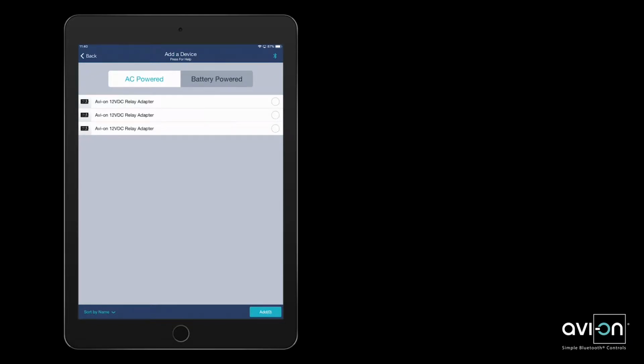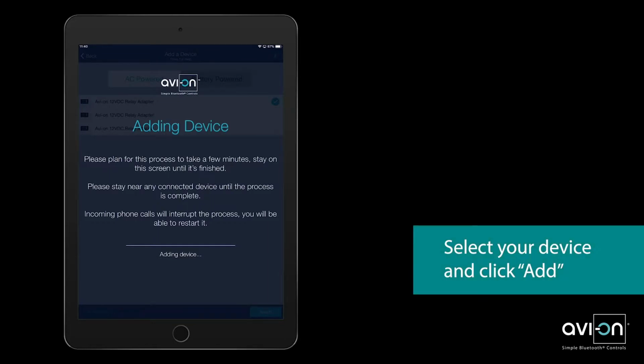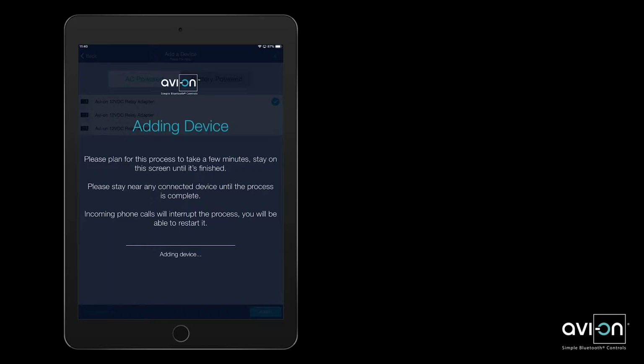This page is divided into two sections, AC powered and battery powered. I have three lights using the Avi-on 12-volt relay adapter. Select the adapter and choose Add. During this process, it shares the unique encryption key and adds it to the project.